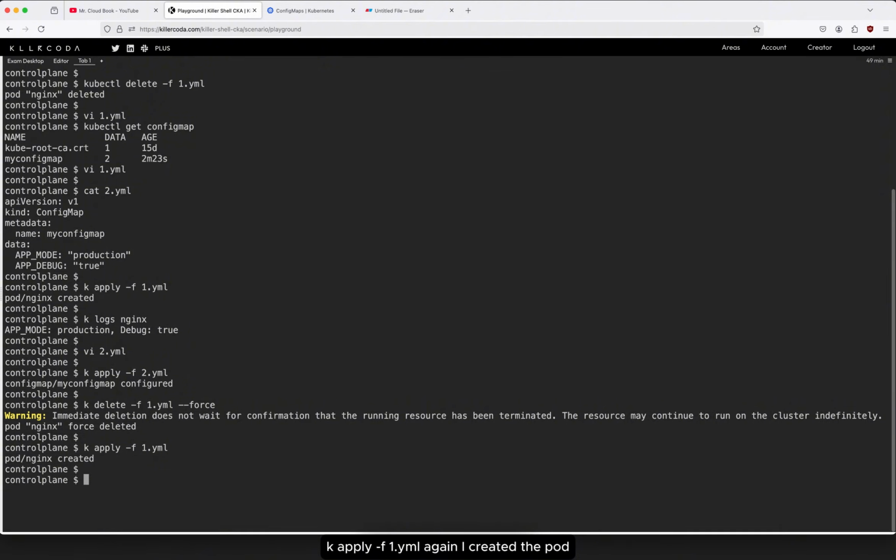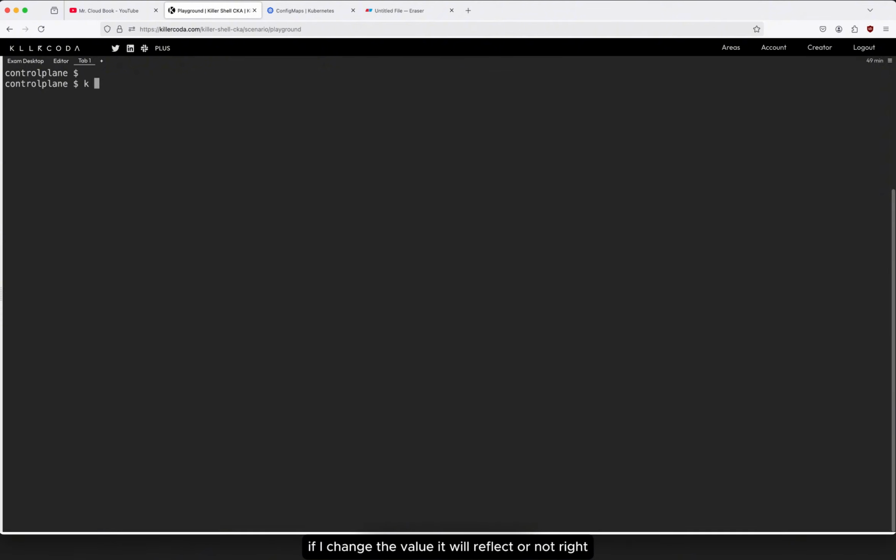Apply -f 1.yaml. Again, I created the pod. If I change the value, it will reflect or not, right? So nginx pod. Debug is false now. See, these are coming from the config map automatically. This is another way of calling the environment variables. Instead of defining each environment variable separately, we use the environment from the config map itself.